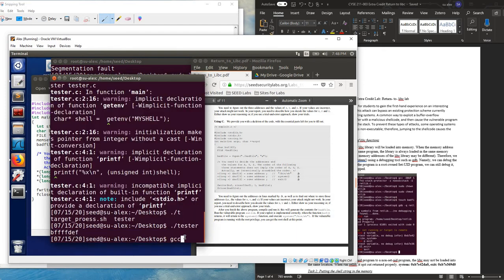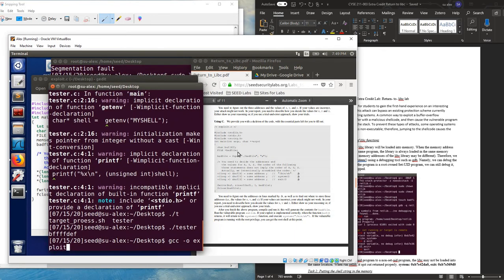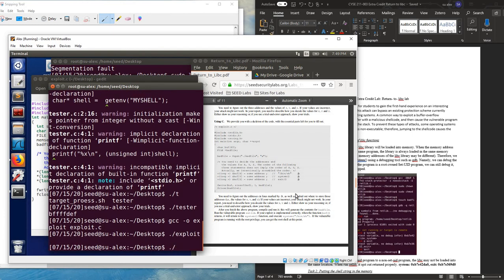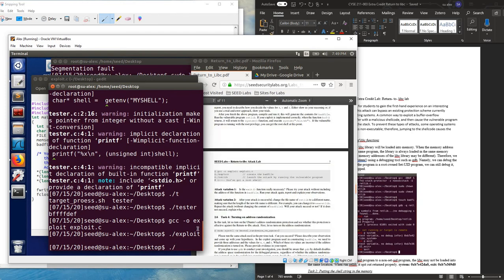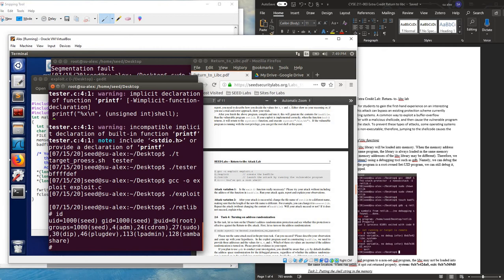So if I compile, let's see, what's it called again? Exploit.c, and then we run exploit, and then we also run retlib, supposed to get root. So this means I have root. To triple check, we do id, and then you'll see EUID root right here. That means you're at the root.